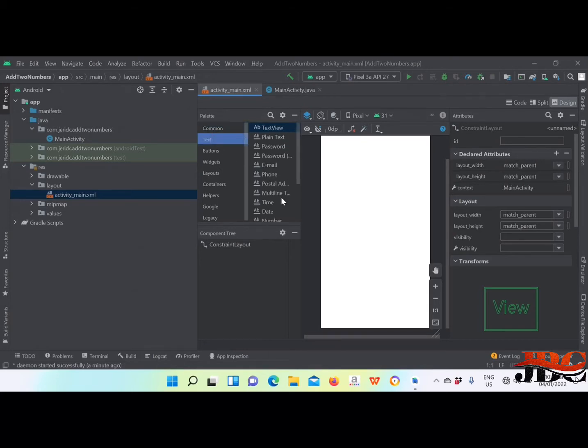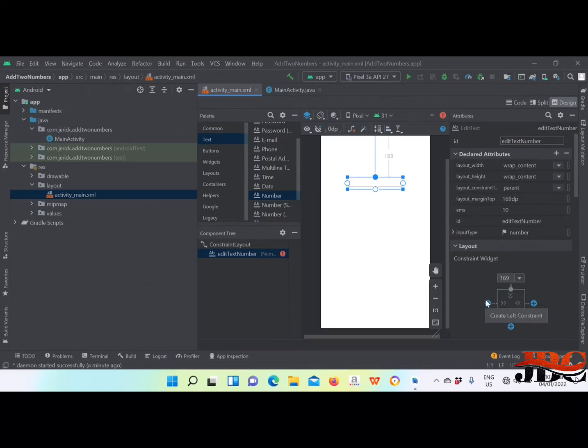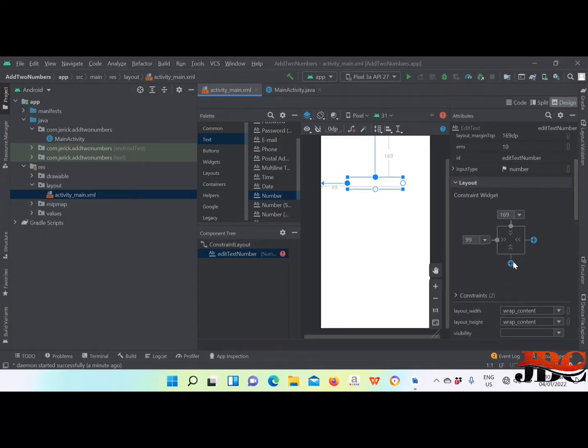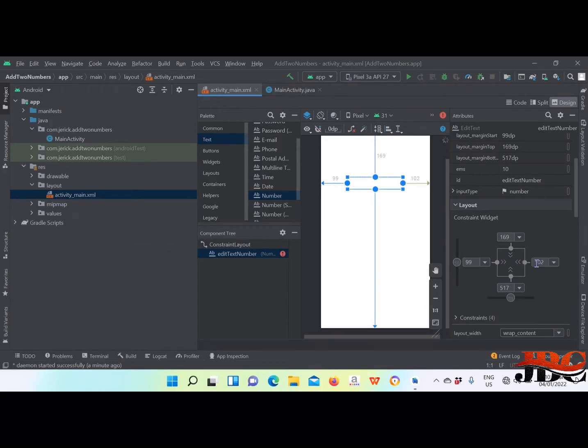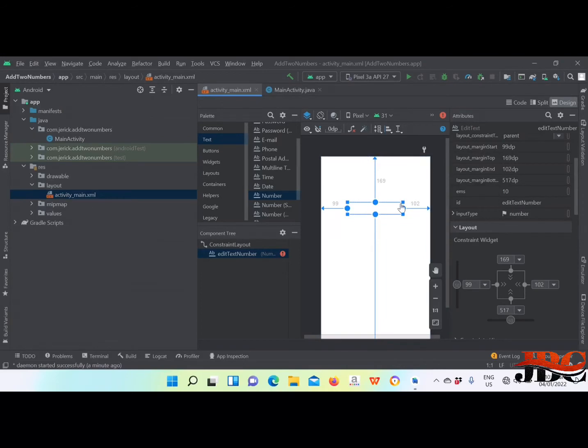So let's start creating our first widget. Firstly, we need the edit text which will enable us to enter a number. We have to select on text, then under text we have to select number. This one. Then we have to place it here or wherever you like. Then we need to constrain it to both sides, the top and bottom. To do that, just double click this blue plus sign to constrain them. Now it will look like this.